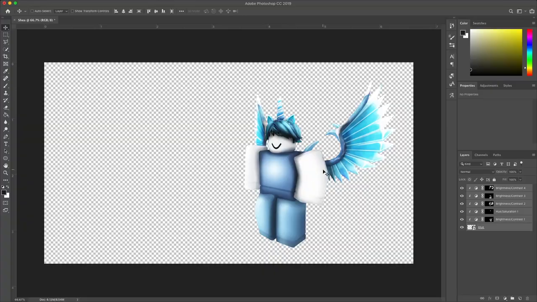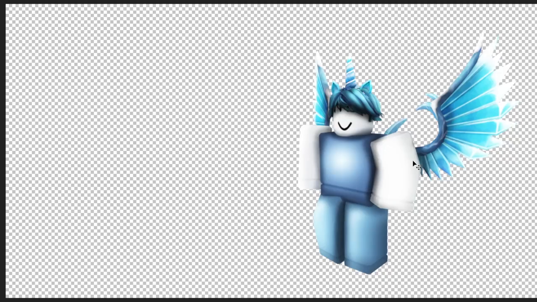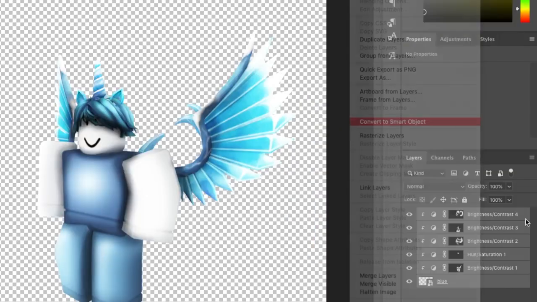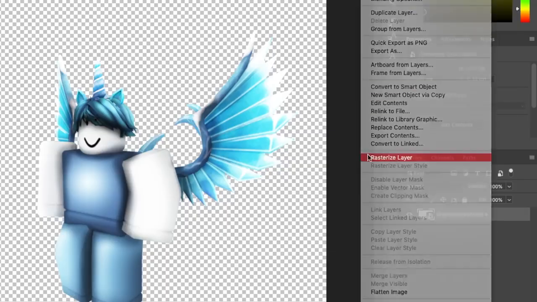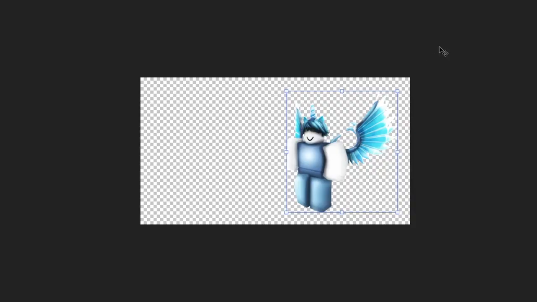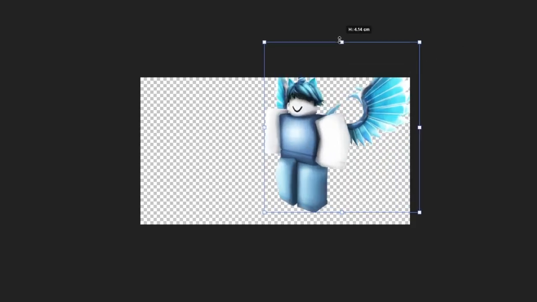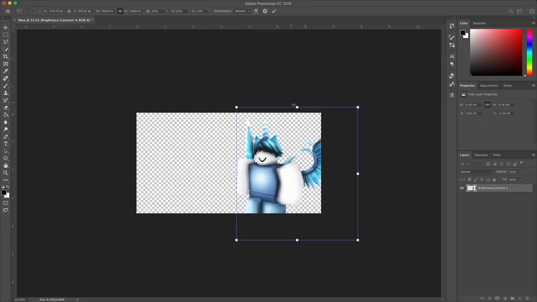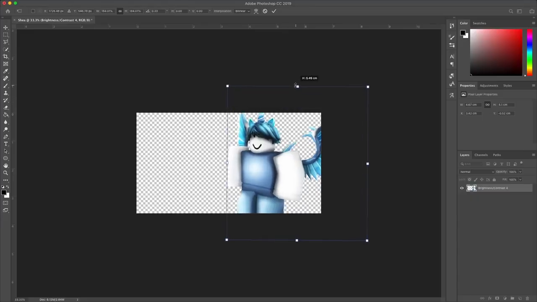I think it looks pretty good for the sake of it being in a thumbnail, so I'm just going to quickly convert this into a smart object and then rasterize the layer so that it merges all of the layers and then creates it into a normal layer once again. Now, in this case, I'm just going to size this however big I wish. So in this case, I'm just going to size it kind of like that.